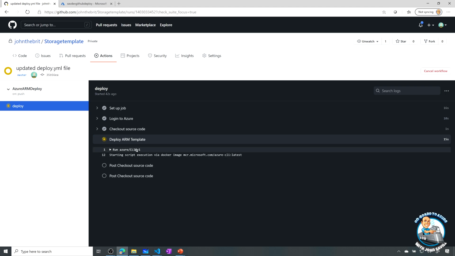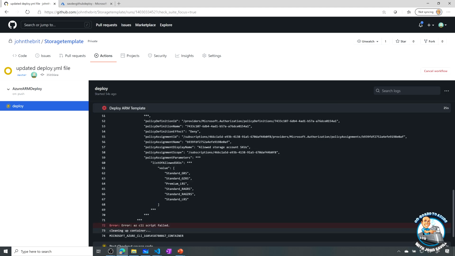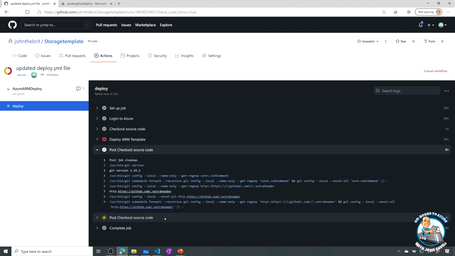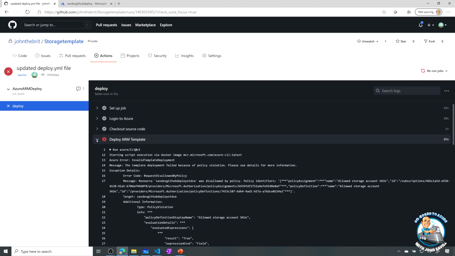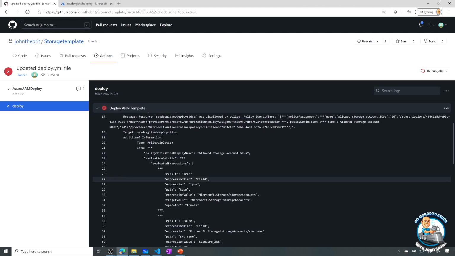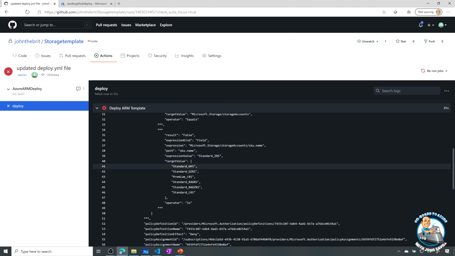And the nice thing about the CLI, again, is it gives me good kind of diagnostics if randomly something doesn't work. Not that I'm expecting anything not to work. So it's going through. Oh, something didn't work. There's a shock. And if we look up, so I can go and see, GitHub deployed disallowed by policy. What? Allowed storage account SKUs. It shows me the policy that it failed on.